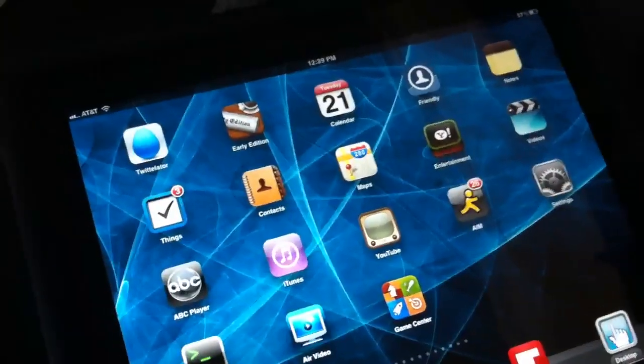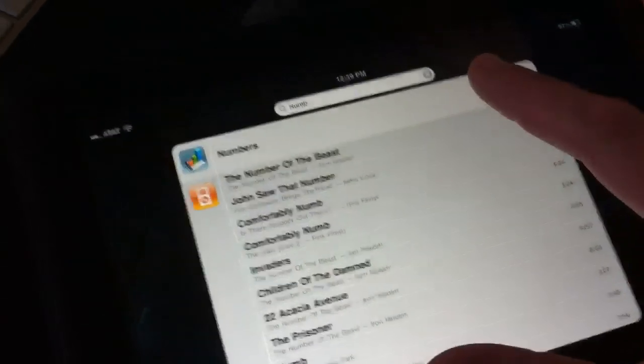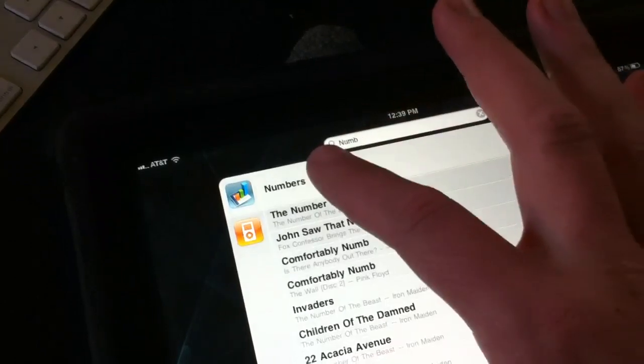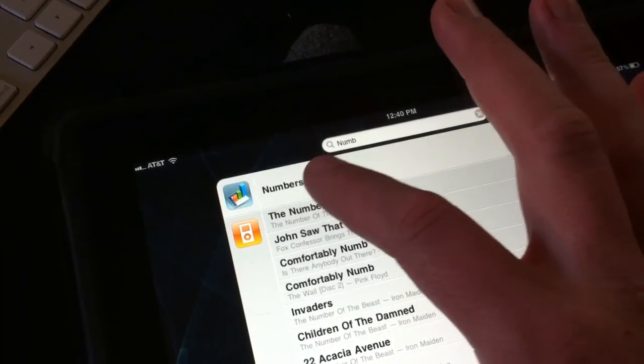I'm just going to show you what the whole numbers thing looks like. So I use search a lot, so I'm just going to go over here. I type numbers. When on the iPad, if you go right, it'll bring you this search interface. Obviously, I've done this once before. So I'll load up numbers.